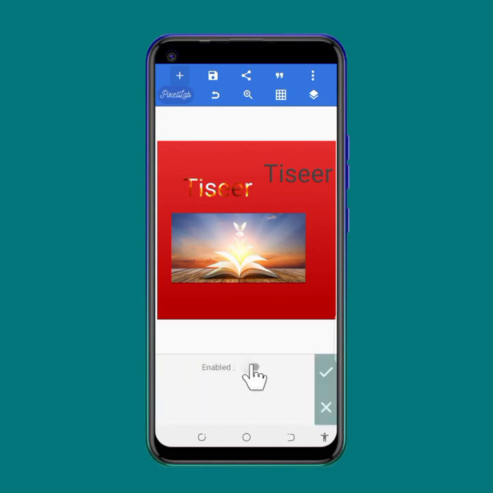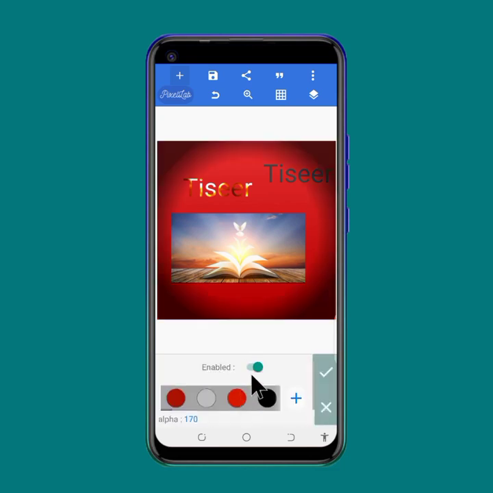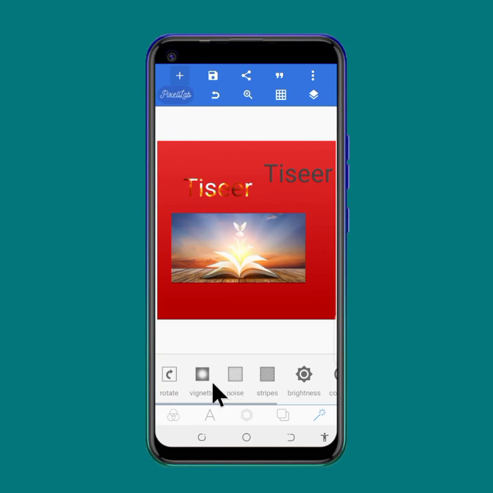You can decide to enable this vignette, and then you're going to see how it works. It's just going to add a darker color around your graphic. So you can do that. You can decide to rotate, so with that, and then the brightness, contrast, hue, saturation, and the rest. So it's all about color balancing.